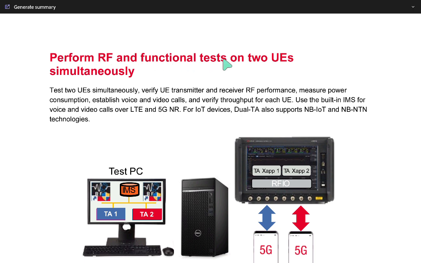Perform RF and functional test on two UEs simultaneously. Test two UEs simultaneously, verifying UE transmitter and receiver RF performance, measure power consumption, establish voice and video calls, and verify throughput for each UE. Use the built-in IMS for voice and video calls over LTE and 5G NR. For IoT devices, Dual TA also supports NB-IoT and NB-NTN technologies.